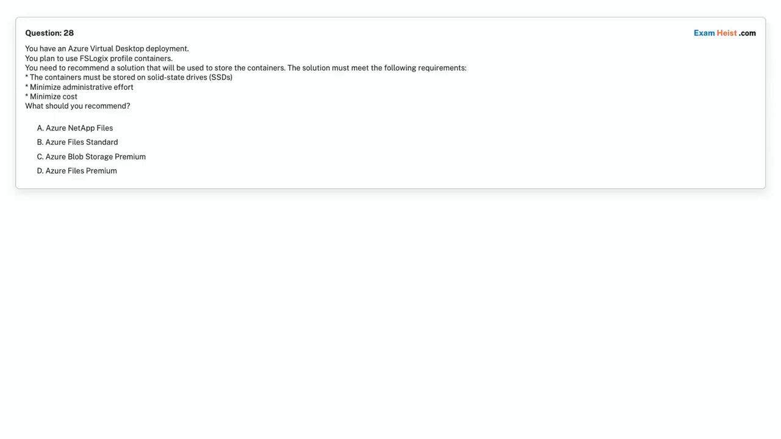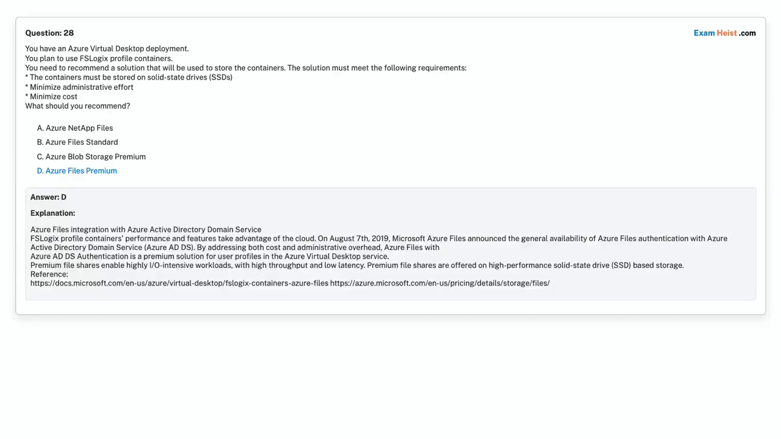What should you recommend? Option A, Azure NetApp Files. Option B, Azure Files Standard. Option C, Azure Blob Storage Premium. Option D, Azure Files Premium. Choose the correct answer. Correct answer is option D, Azure Files Premium.